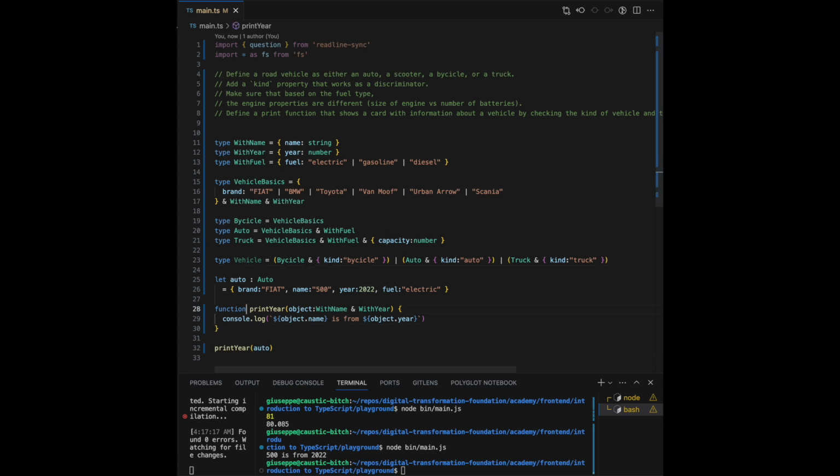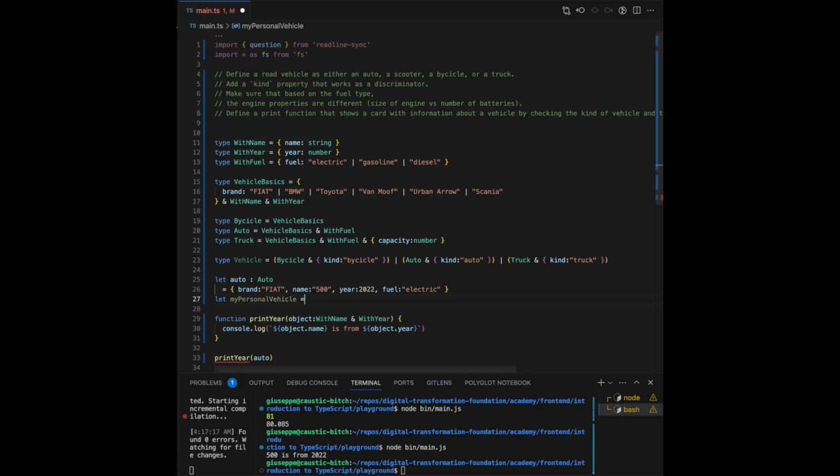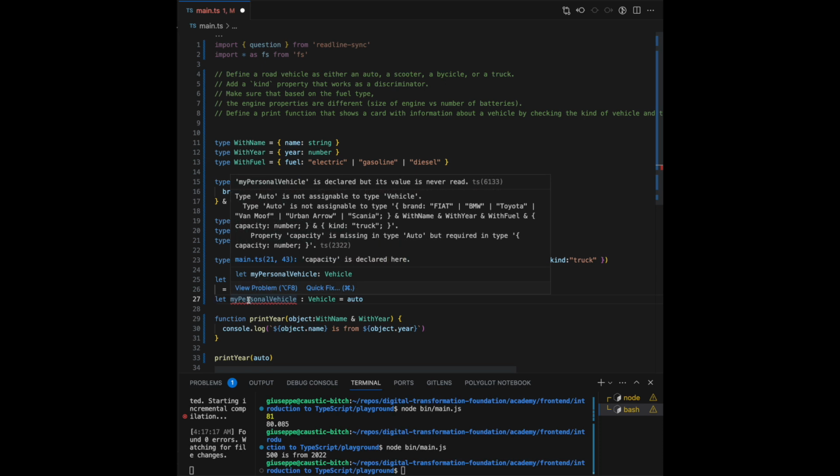Okay, now if you want to say that the auto is an auto, well, there you go. But if I want to say my personal vehicle, and I want to state that this is a vehicle, and I try to put auto, it does not work. Why? Because we're missing the kind. And actually, it's interesting though. The error we get is about capacity, because what this is saying is, well, I don't know what it is. It's sort of guessing that it's supposed to be a truck because all the fields match.